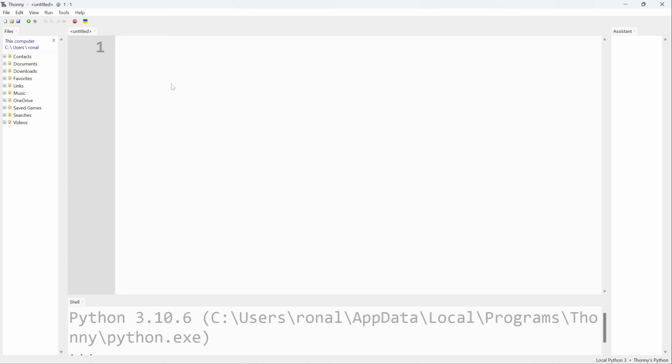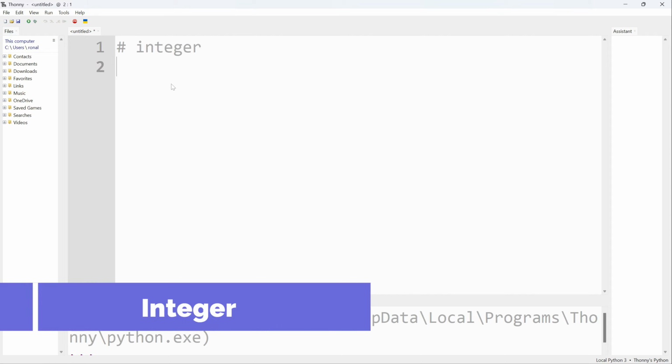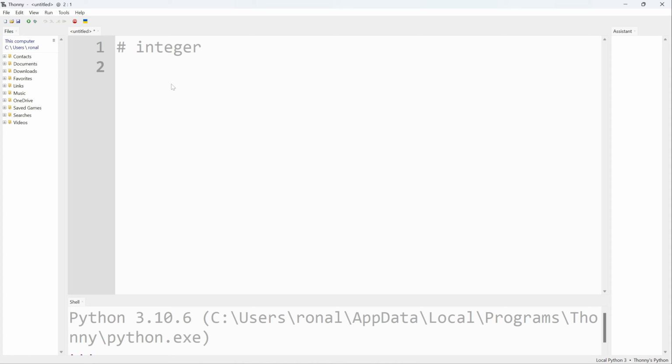So here is my Thonny window. And I'm going to do a comment again. And for this one, I'm going to do integer. I'm also going to be making use of variables again. So when I use integers and bools and floats and doubles and strings, I'm going to be saving those values. A sensible variable name I can use for integer would be something like age equals, let's say 20. That is how I create an integer equal to 20, and I store that value in a variable called age.